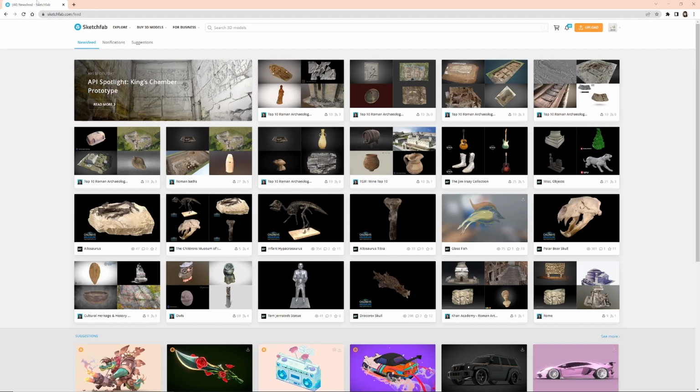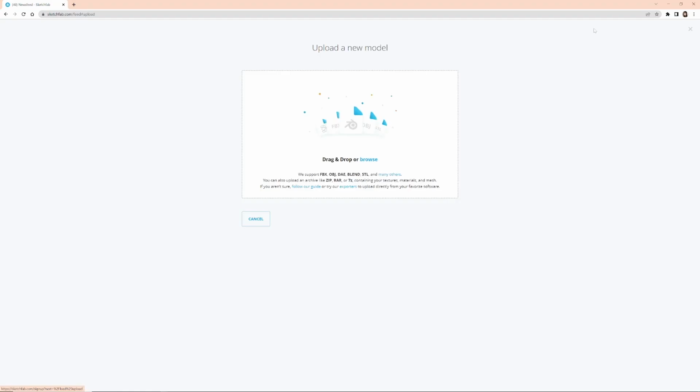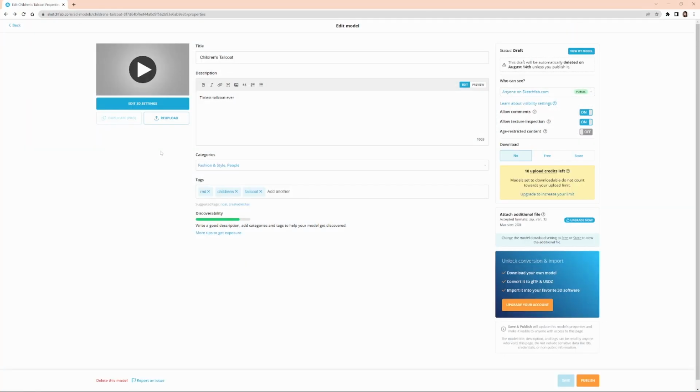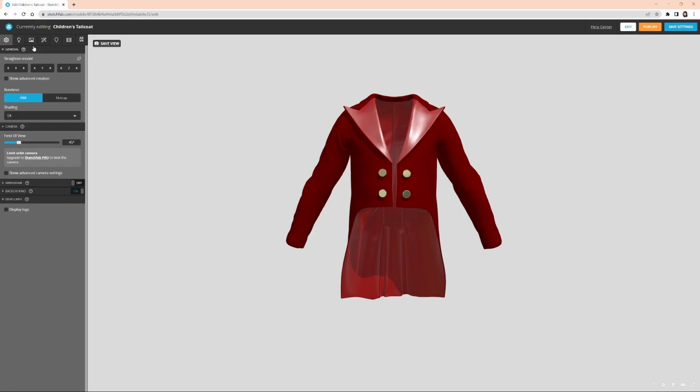All right, navigate to sketchfab.com, and once you've made an account, you can go ahead and click Upload, find your file, double click, Upload. Once the 3D elves have worked their magic, we want to go ahead and click Edit 3D Settings. And now our model and all of our textures are in Sketchfab.